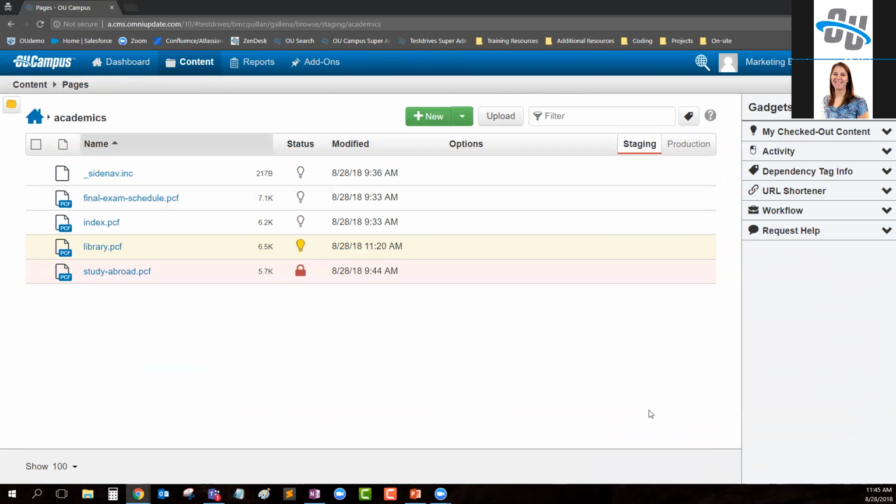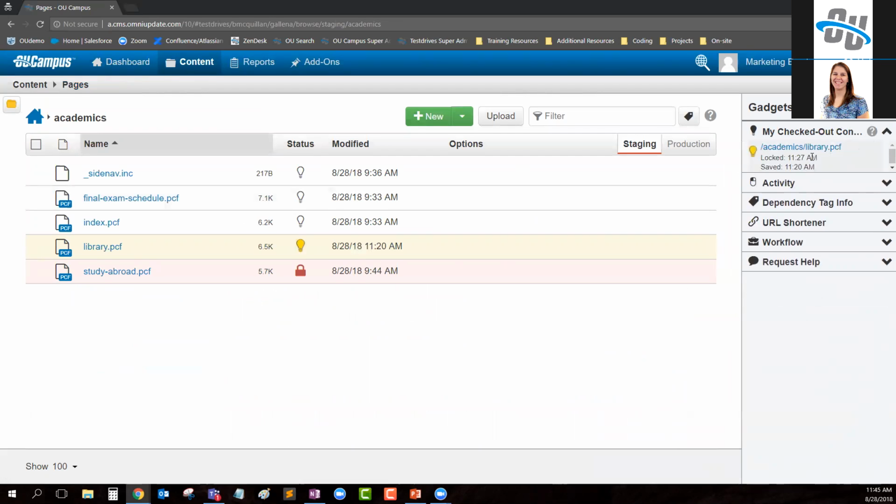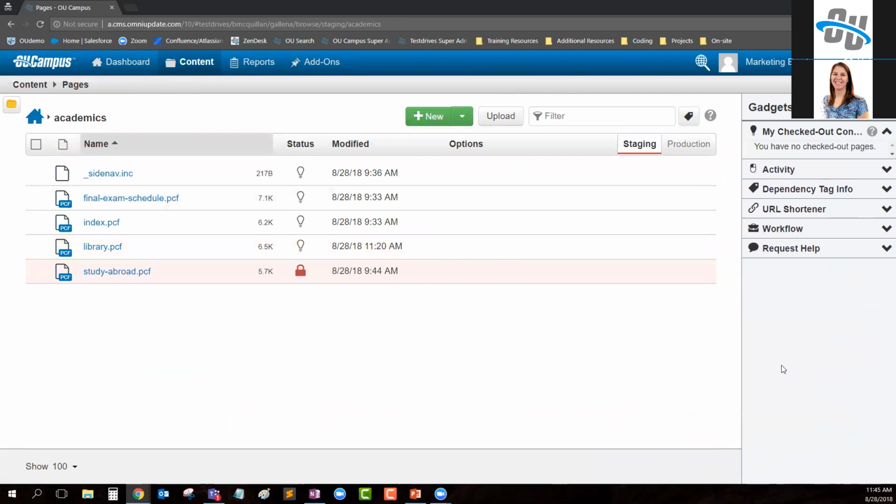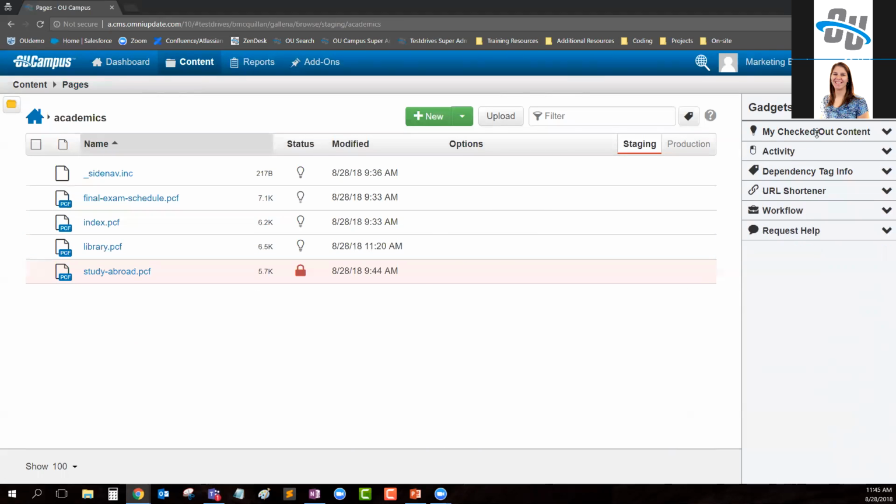So if you guys aren't currently using it, I highly recommend it. It essentially gives you a listing of every piece of content that you have checked out. So before I log out every single time, I check the My Checked Out Content gadget to see if I've accidentally picked up any pages that I don't actually need. And from here, I can hit the little light bulb and it'll check it back into the system. So very helpful gadget, but let's destroy the world and get rid of it.